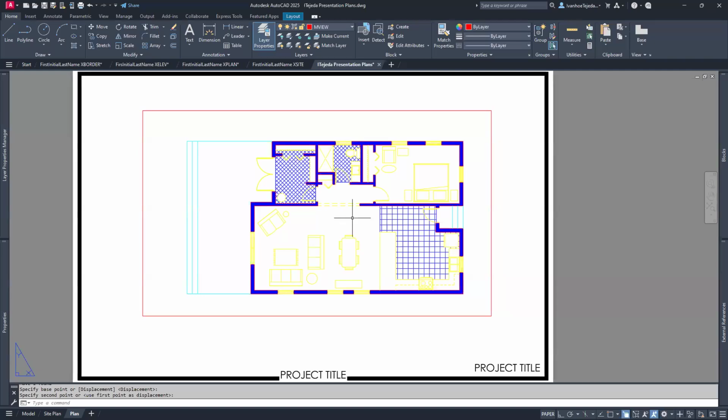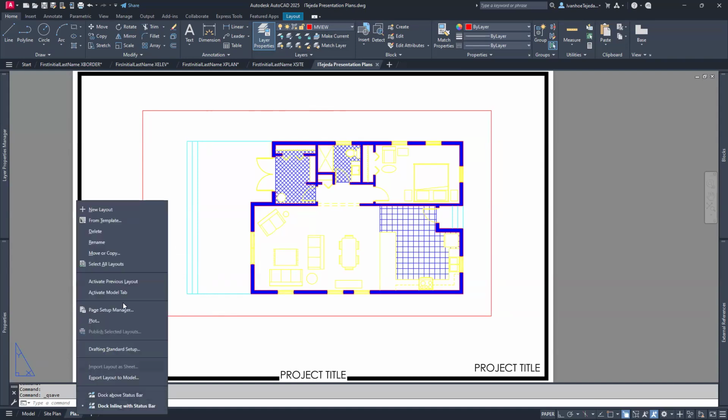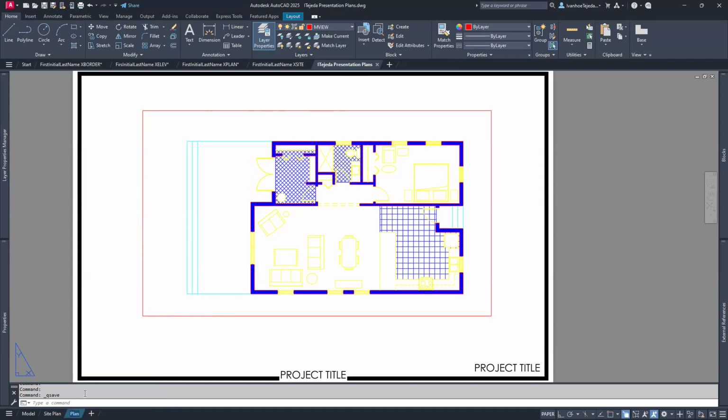I'm going to do a Control S to save, and I just want to double check the names here because when it comes time to print these out, it's going to take on the name of the tab. So it's going to give me my first initial last name, presentation plans dash site plan, and then it's going to say presentation plans dash plan. So I think I want to change this to floor plan just so I don't get too confused here. So I'm going to rename that, and I'll just type in floor plan and enter. So that takes care of this drawing altogether.